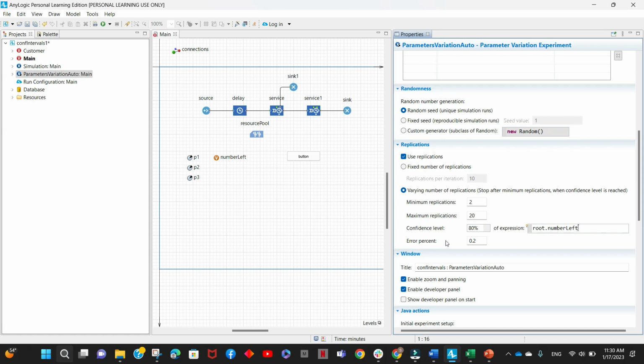And of course, you will need to specify the confidence level that you want to reach regarding a certain value, which is the value that you are looking for. And the error percent is actually the value that you would want your confidence interval to vary around the mean. So if we accept that our confidence interval will be 20% less or over the mean, this means that we will specify a 0.2 error percent.